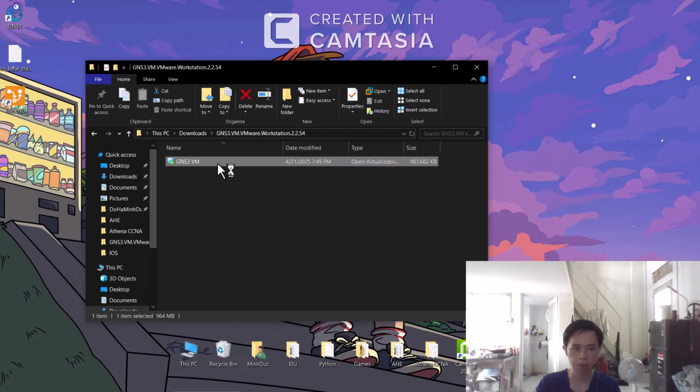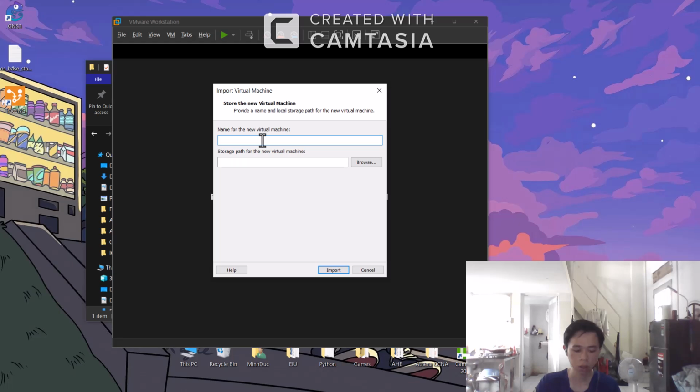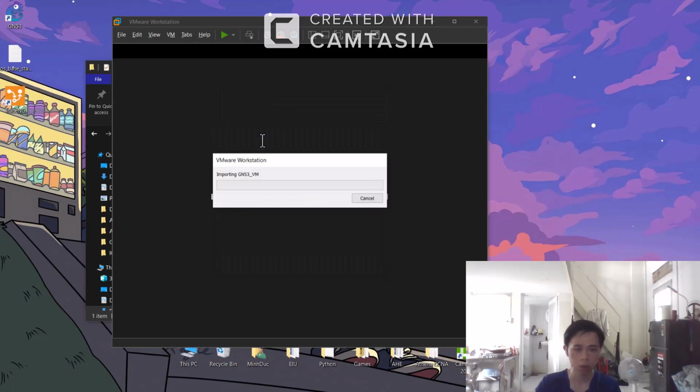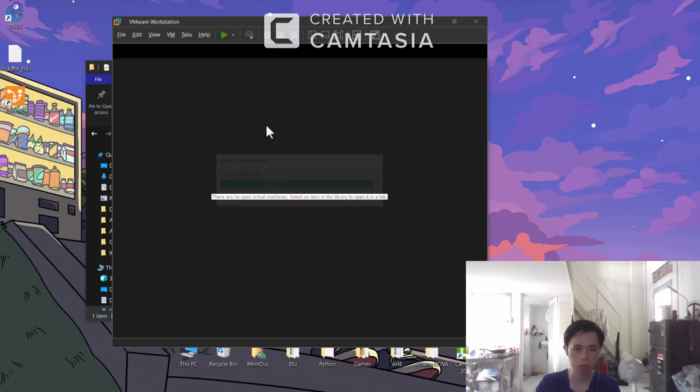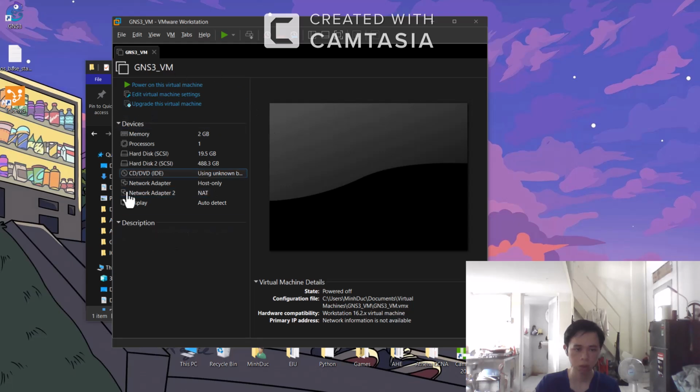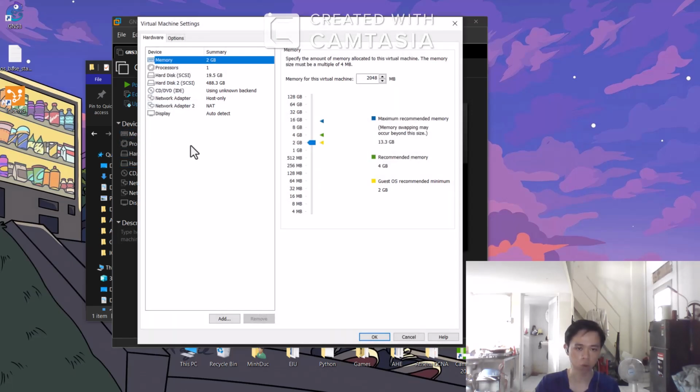Okay, we have it here. I will set the name as GNS3 VM, importing. Just wait a second. Here the GNS3 VMware is successfully imported, and now we move to the devices for some configurations.